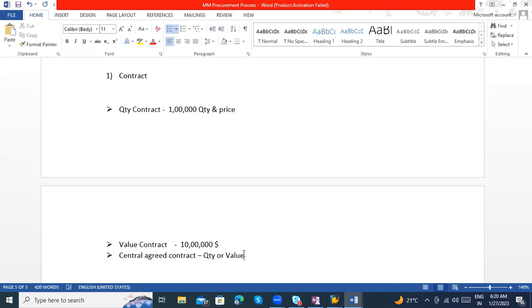It is not necessary to negotiate the price and everything with the vendor every time. If I already have the agreement and we already agree with this vendor, he's ready to dispatch the goods, so I'm just creating the purchase order. In this contract, even if you created a quantity contract, every time you have to create a purchase order whenever it is required.